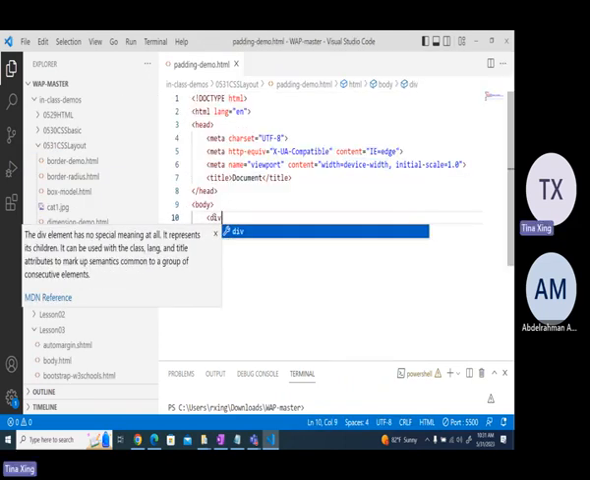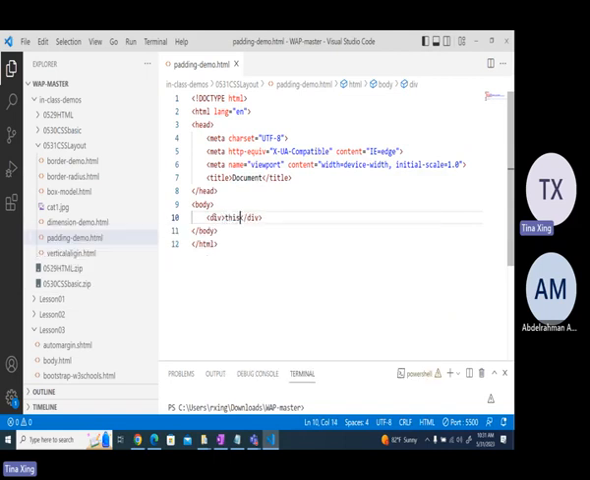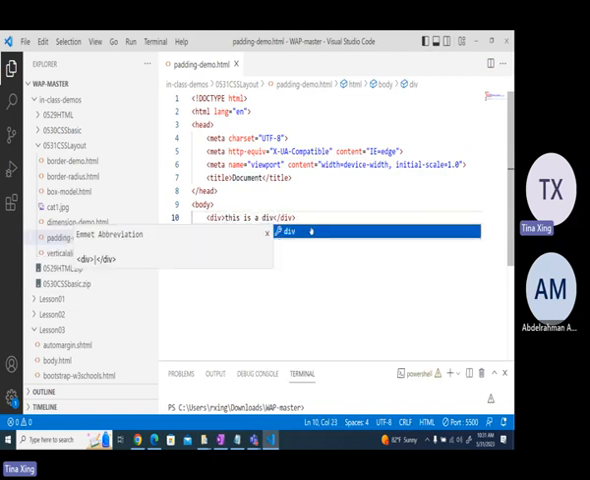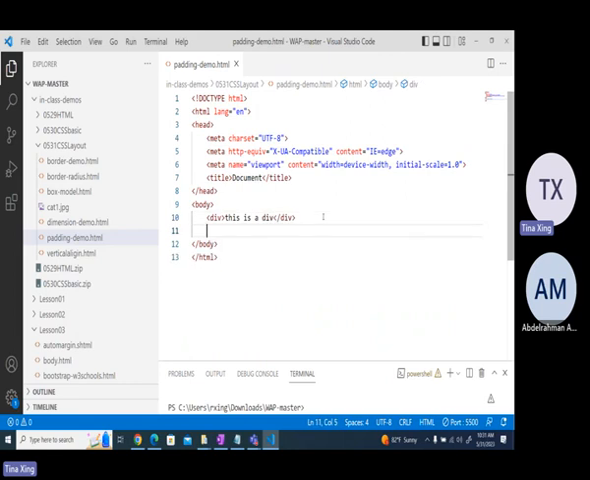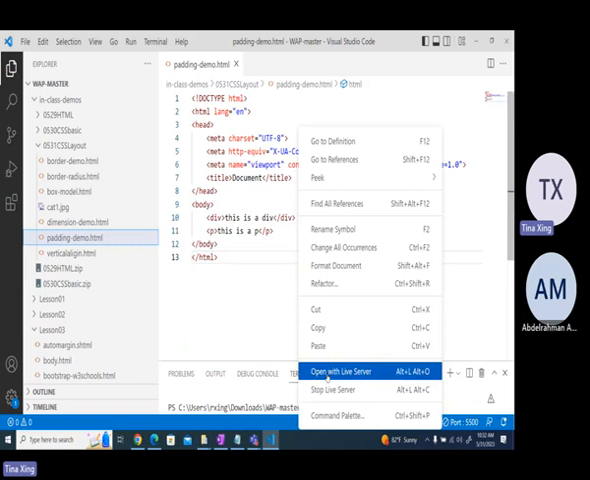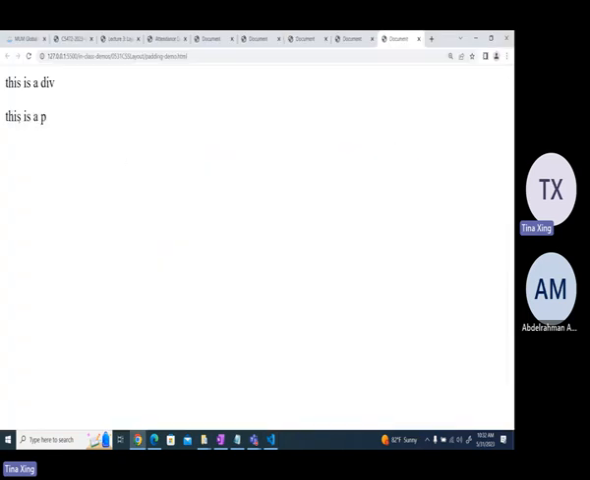Let me have a div. This is a div. Let me show you a paragraph. Now I don't add any styling for either of the tags, but when we open it in the browser, you will see the paragraph.